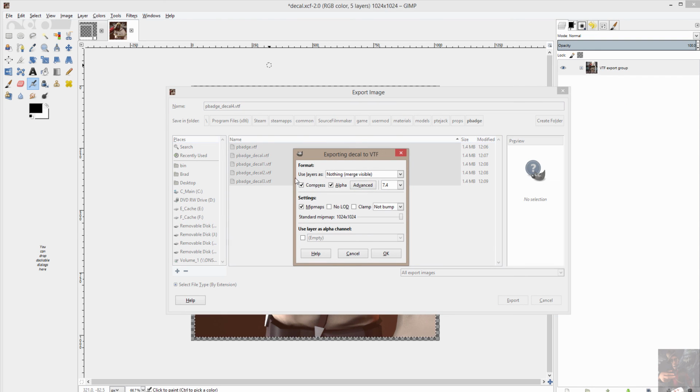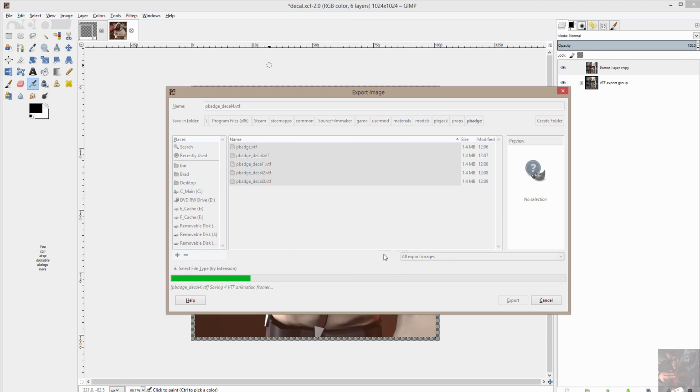Okay. Here in Use Layer As, I'm going to change that to animation frames. And what that will do is cause this VTF group to actually become like an animated GIF. Okay, so I'm going to leave everything else the same and click OK.